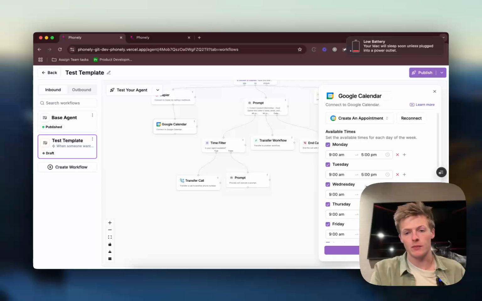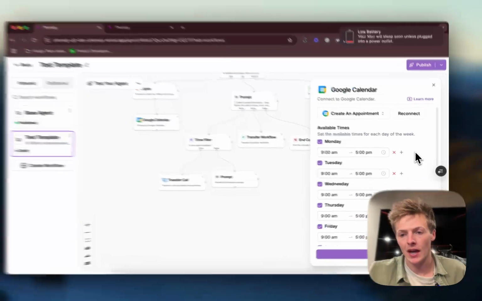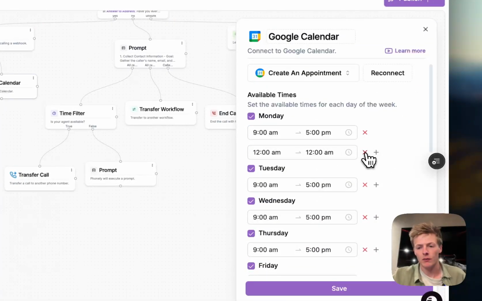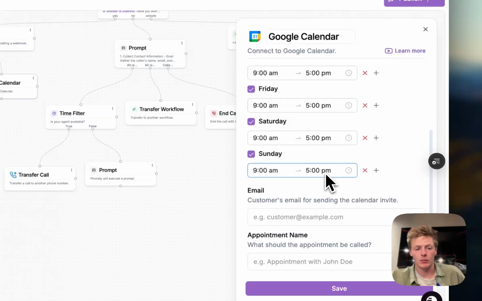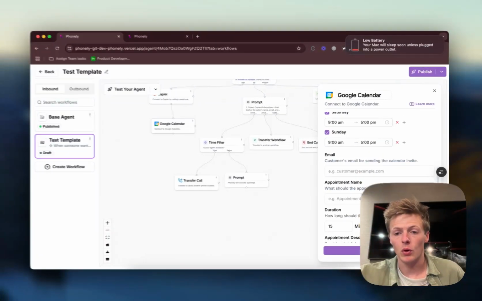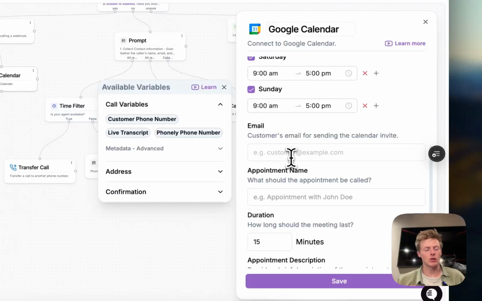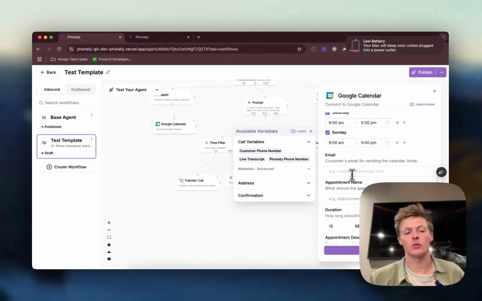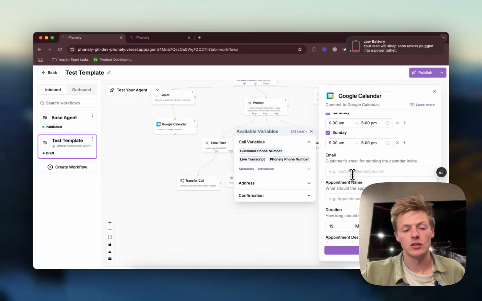We can set it from 9 to 5, Monday to Friday. We can add multiple different times here. However you want to do it, Phonely is able to book on that Google Calendar just like this. We will also add in the email. This is the email address that the customer would be giving us so that we can schedule in that appointment. This will allow us to notify the customer and invite them to that Google Calendar.